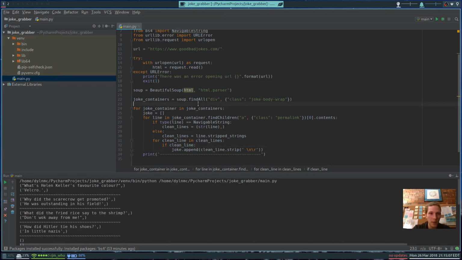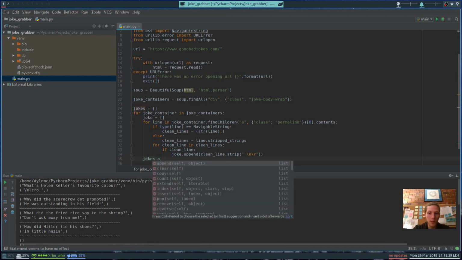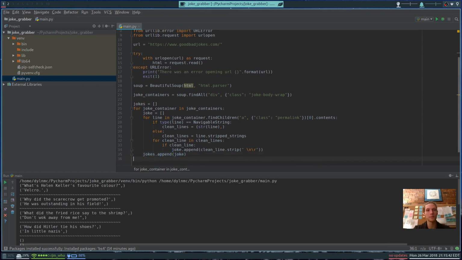And then I want to make another list outside of the entire for loop called jokes. And this is going to store each one of these lists, joke. So once we have a fully fledged joke from each joke container that we've parsed out properly, we want to do jokes.append(joke) and make sure this is on the right level of indentation. So we're going to run through every joke container, and at the end of the loop we're going to append that to the jokes container.